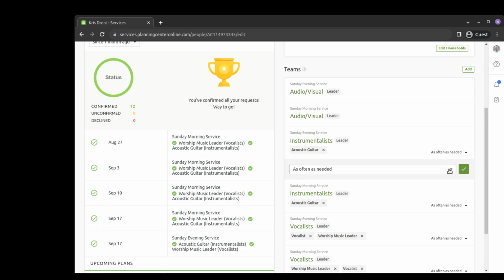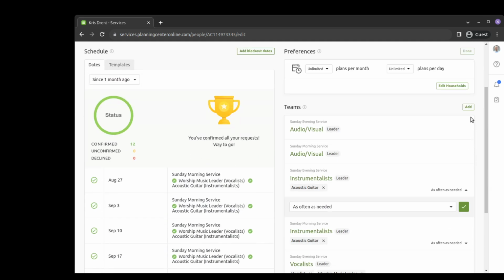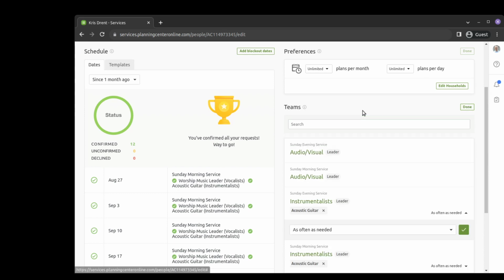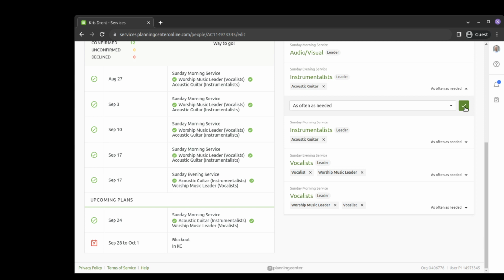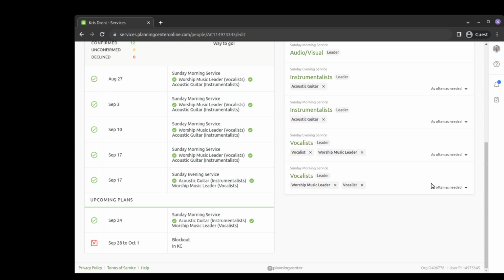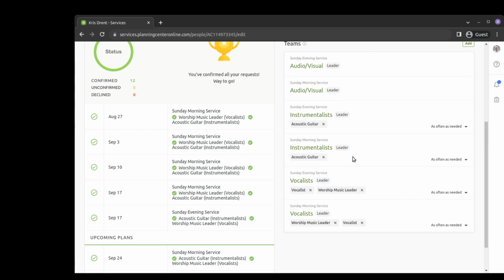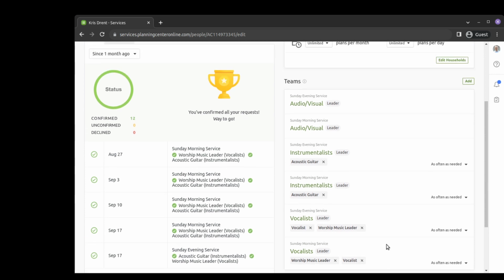And then, when you're done setting these, I believe this is adding different teams that you're available to. I believe if you click that green button, it just saves it as is. Right now, I'm as often as needed in all of these, but you can be specific based on the service and the team that you're actually serving on. So please go in and set your availability on this.